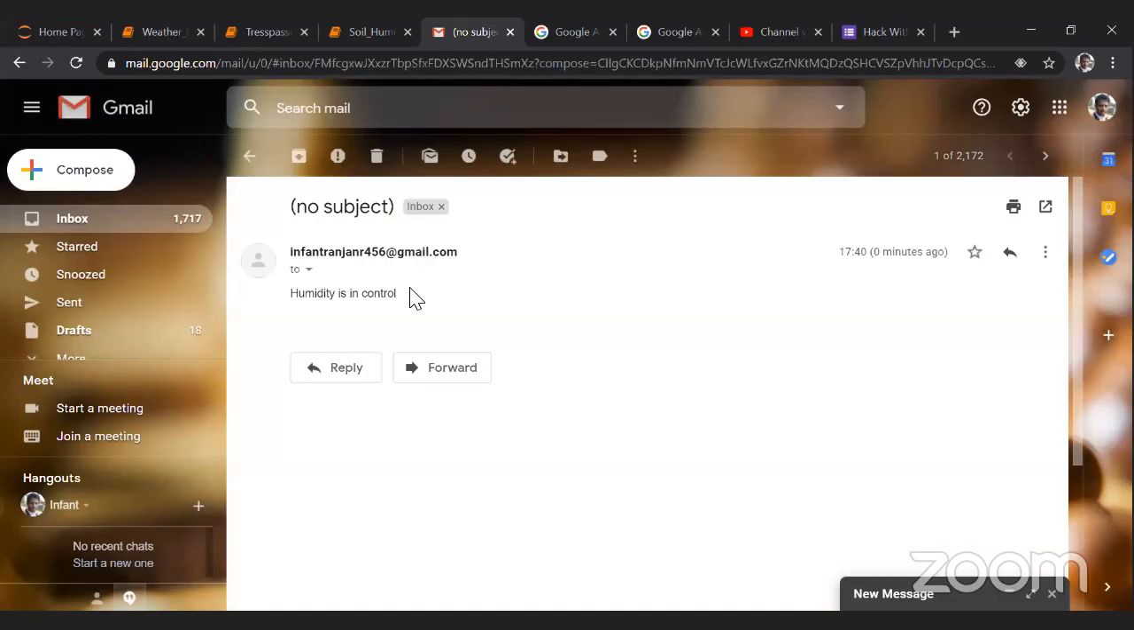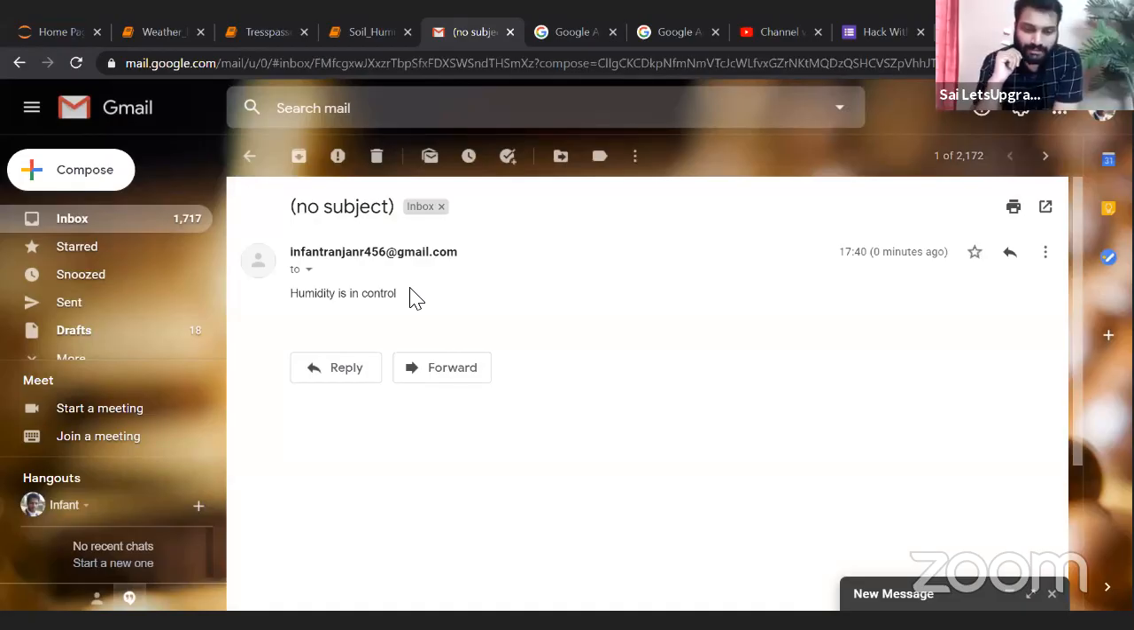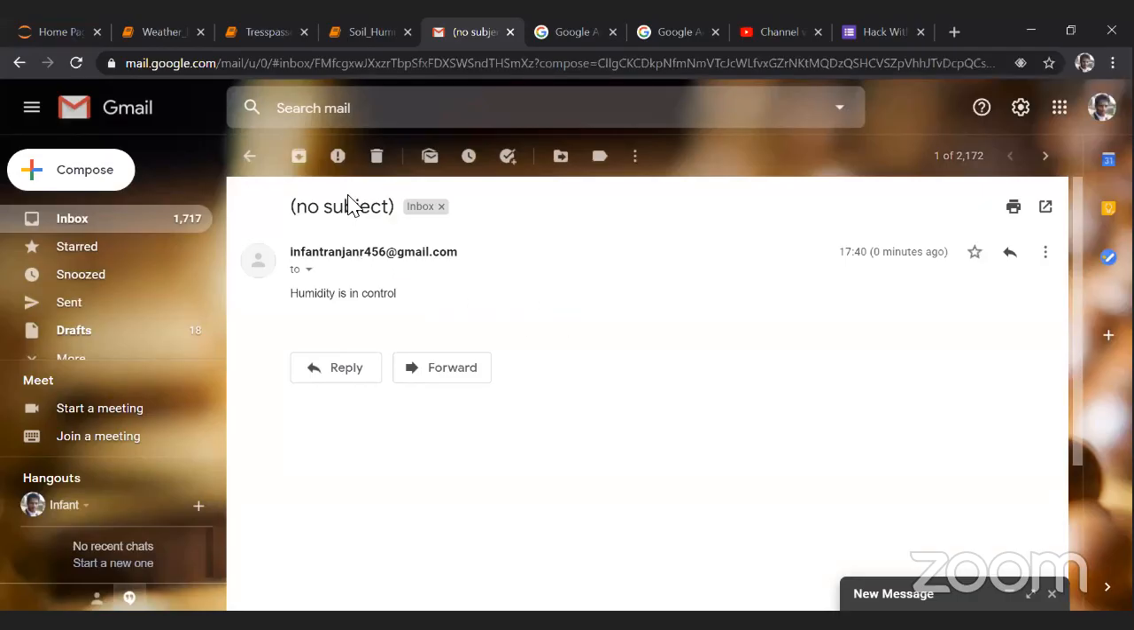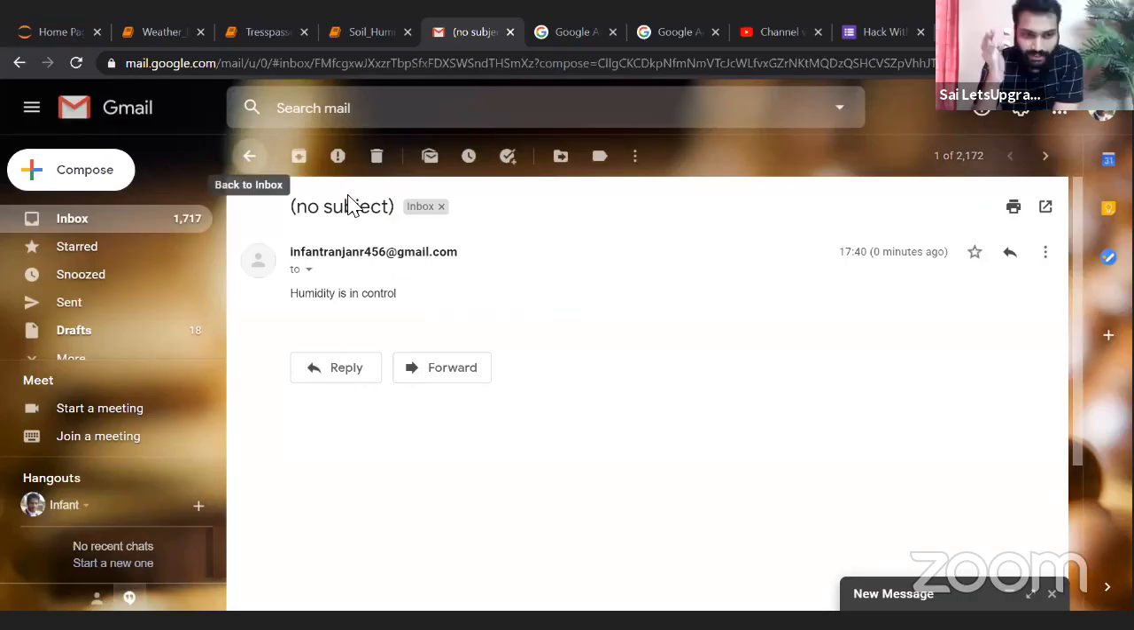So you need to connect all the hardware in place, and you need to just showcase it. Yes, sir. So that's pretty much a cool idea.